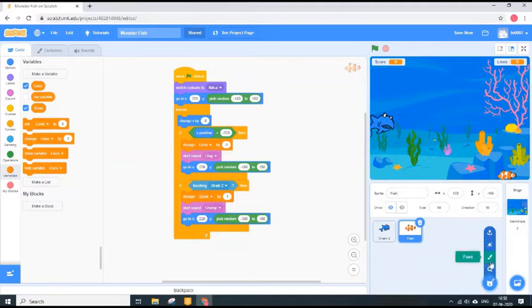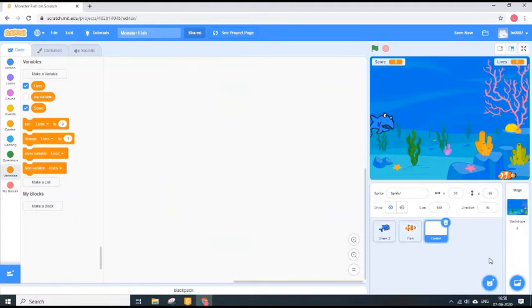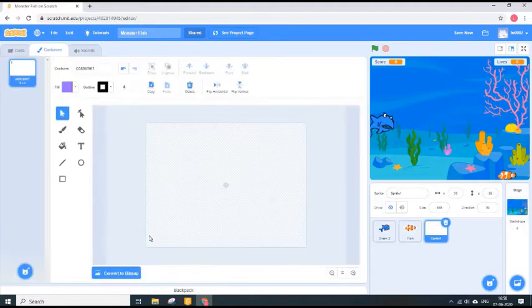You will see a paint. The second one here, which looks like a paintbrush, go and click on this paint button. You will see a new costume opening, which has got nothing here. The sprite is also empty. You'll get one like this.